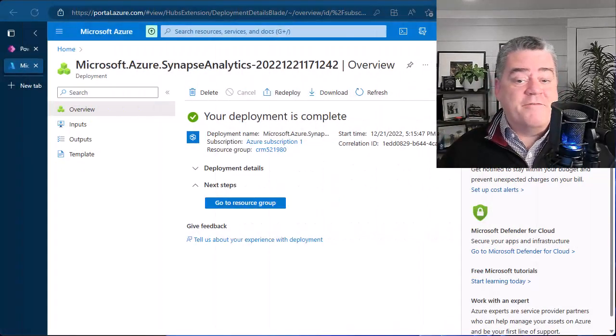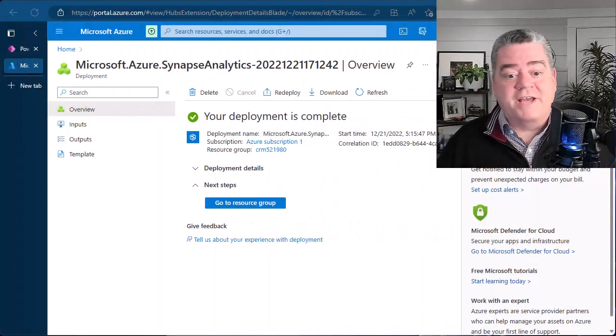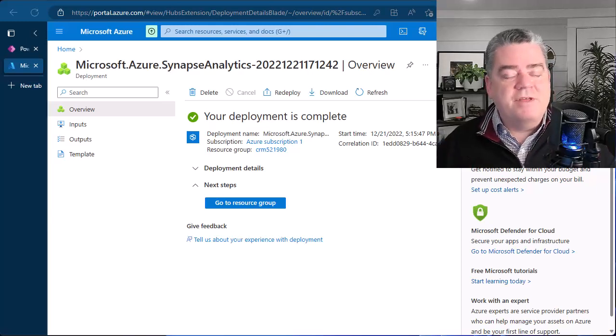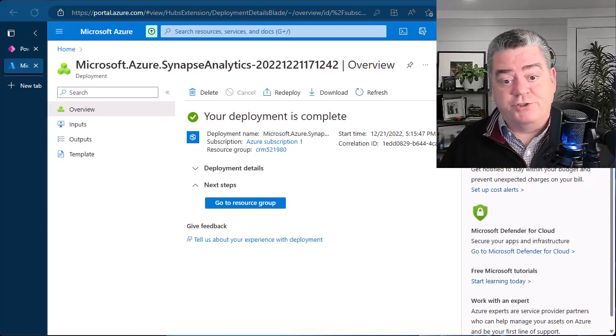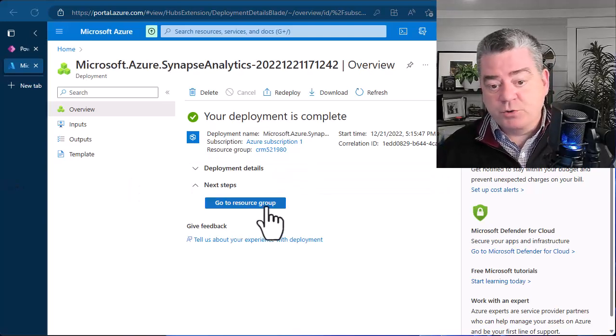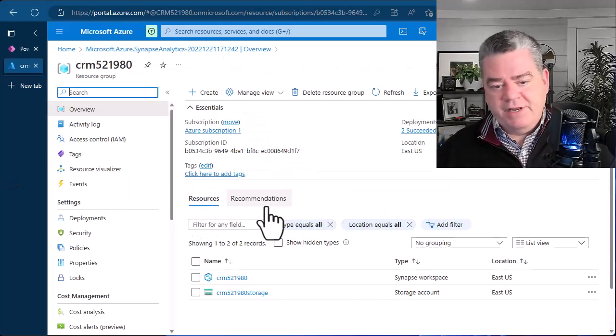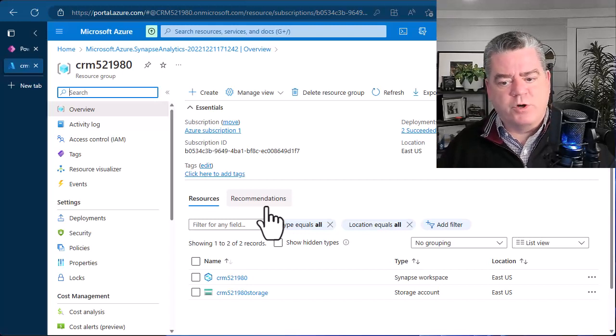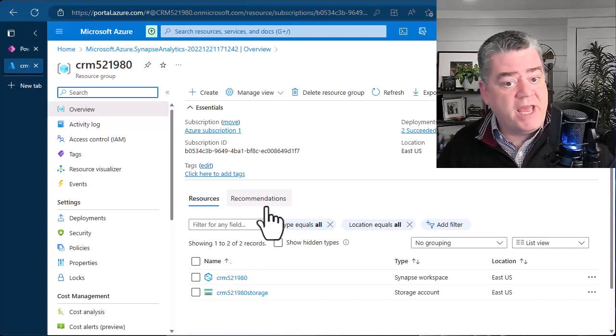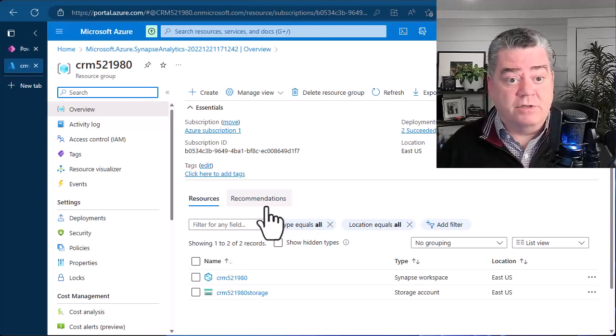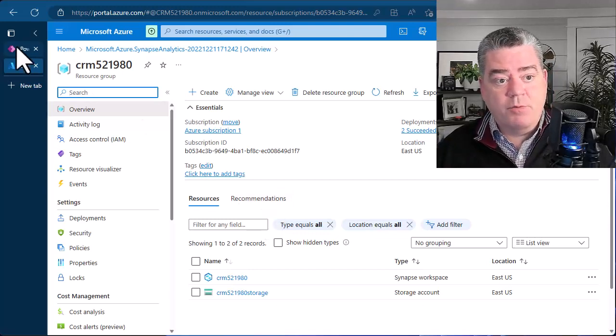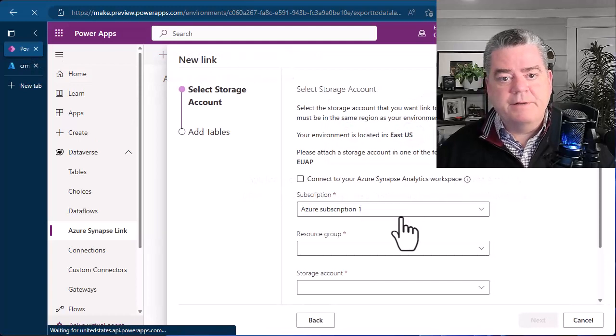All right, now the deployment is actually completed, and we have all the elements set up inside of Azure to be able to set up the replication. We can look at the resource group and see that it's set up the Synapse Workspace and the storage account, so that all that is in place, and I can now use that over on the Power Apps side. So I'll go back to Power Apps and click New Link.